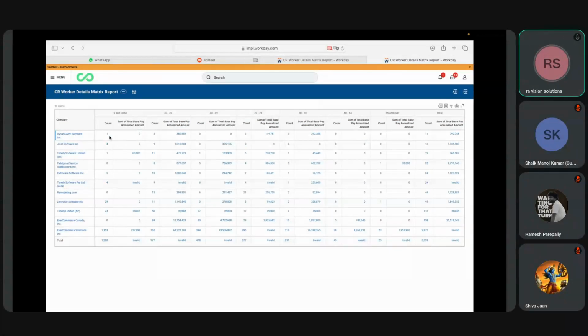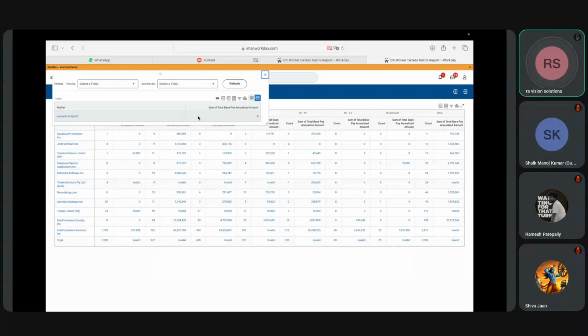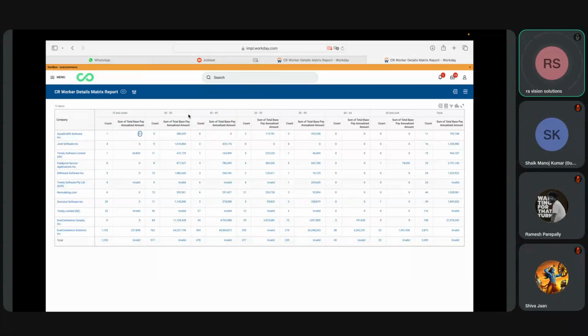So here in this company, I have one employee under the age of 19. But if you see that employee's details, his amount is zero. He's not associated with any base pay.